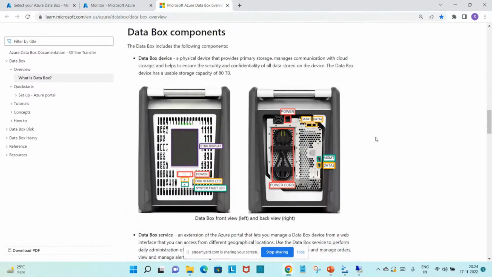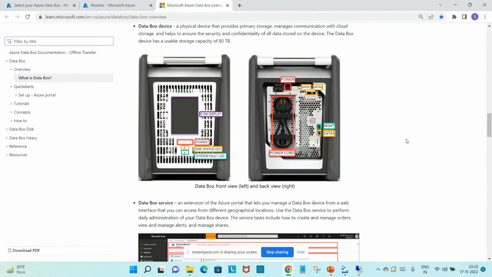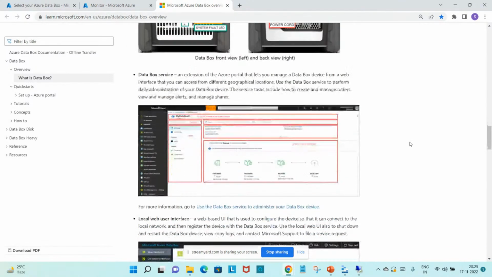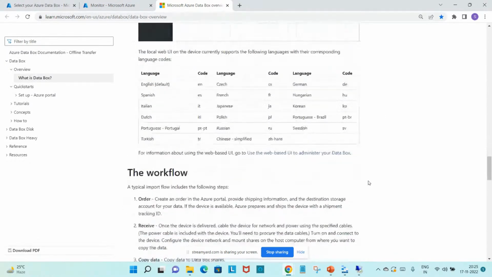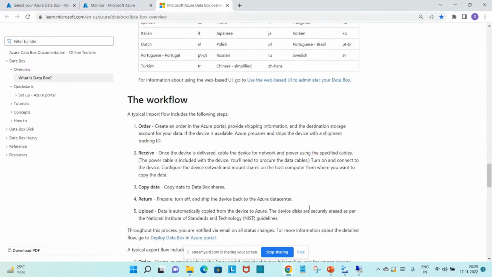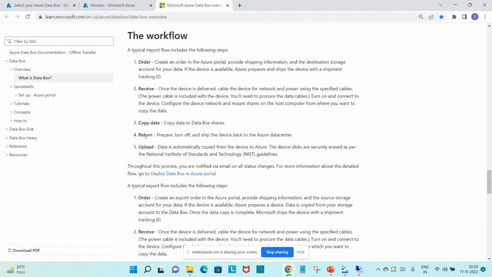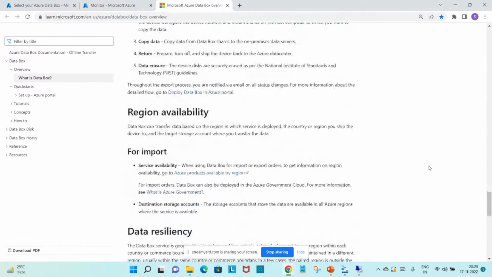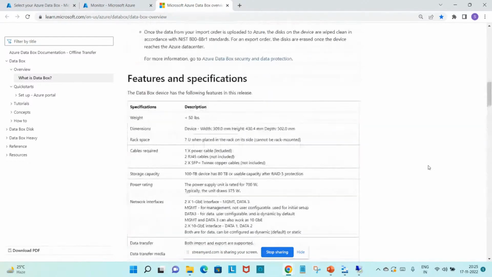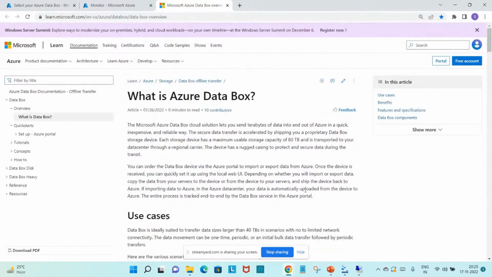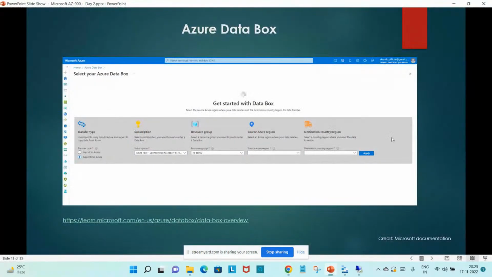So you can see this is the Data Box device, front view, back view. In this way, all the data are moved. Everything is tracked: processed, delivered, received, data copy, everything is tracked. The workflow is totally given here: order, receive, copy data, return and upload. In this way, everything is done. If you have interest, you can check out how it works end to end. So this was Azure Data Box.